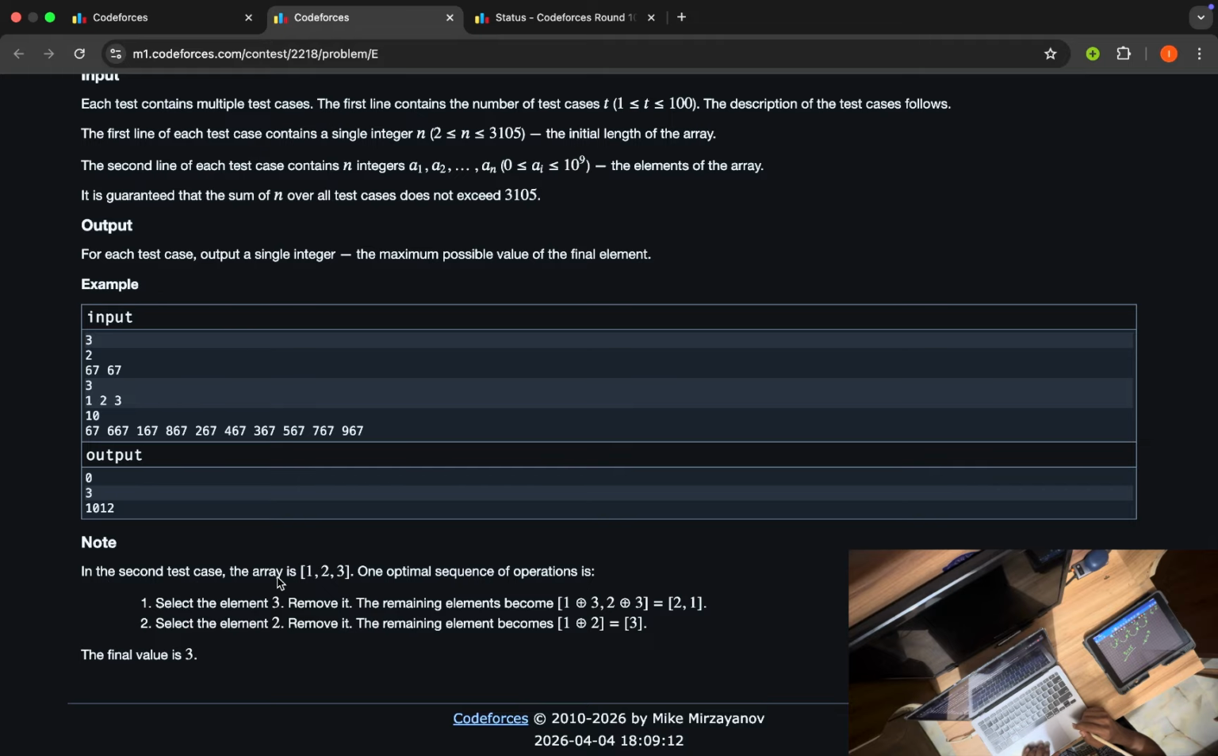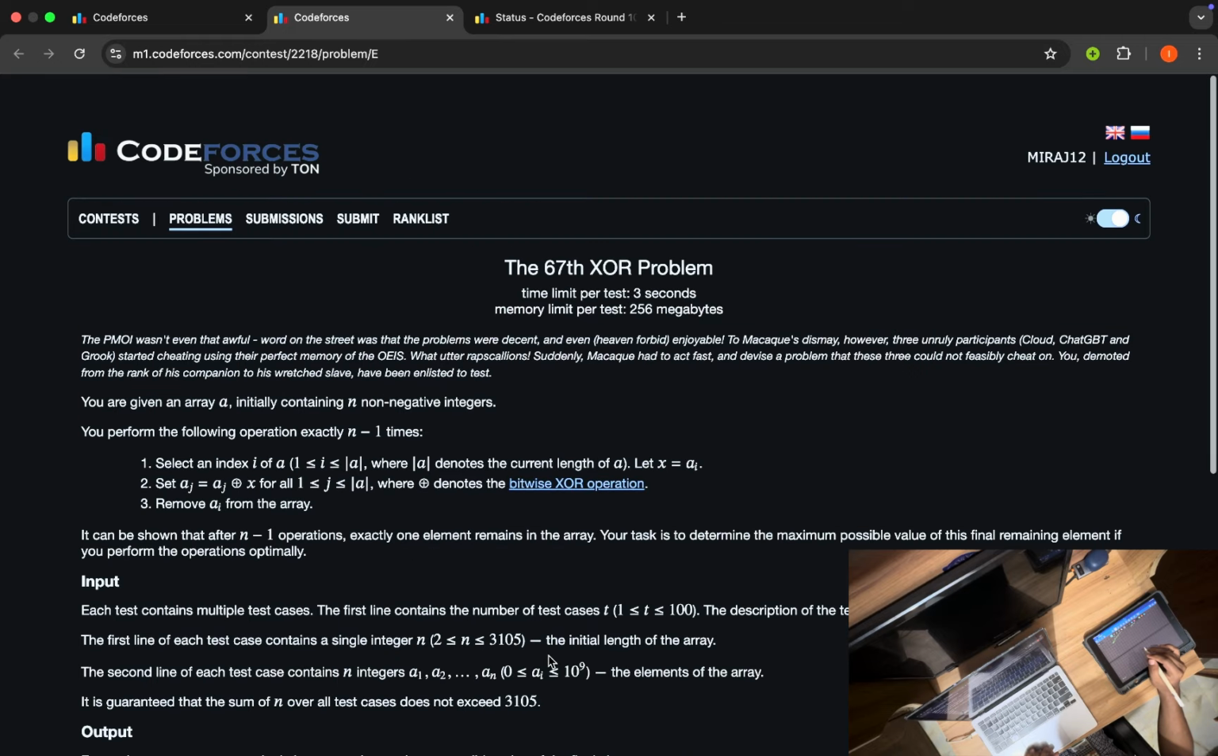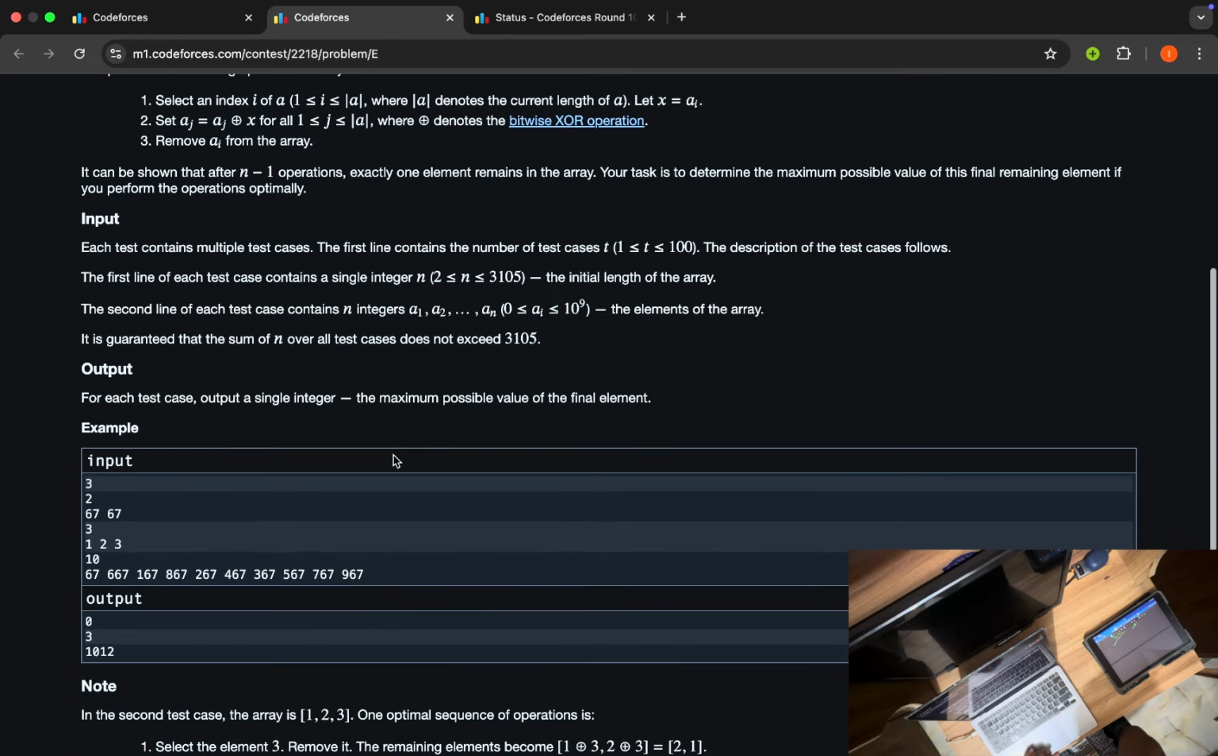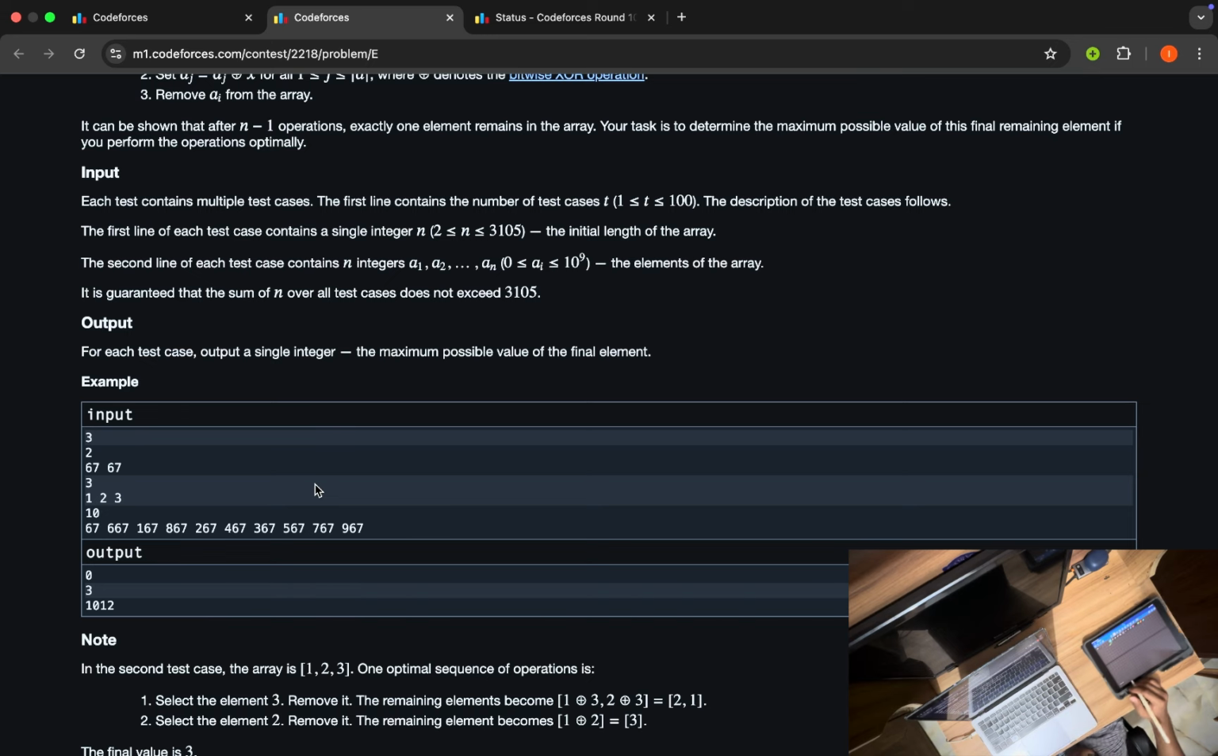In the second test case, 1 2 3, one option sequence is select element 3. If I XOR, I get 1 3 2 3. Select an index, set. Okay, got the point. So I'm XORing, and I have to maximize the answer. Max. I need the max.